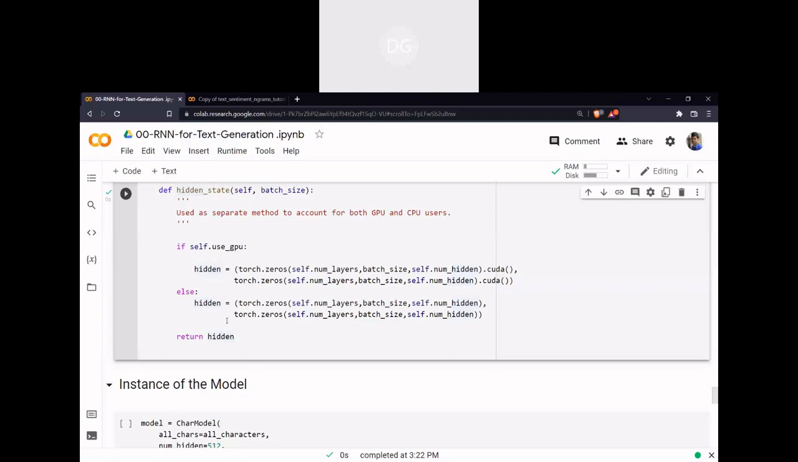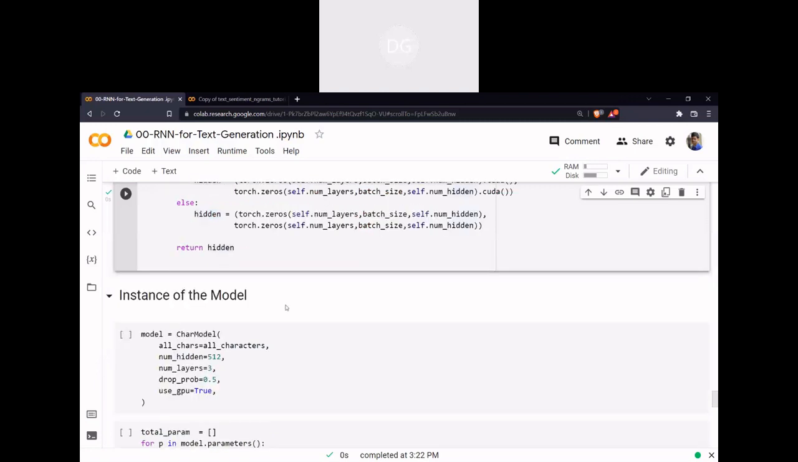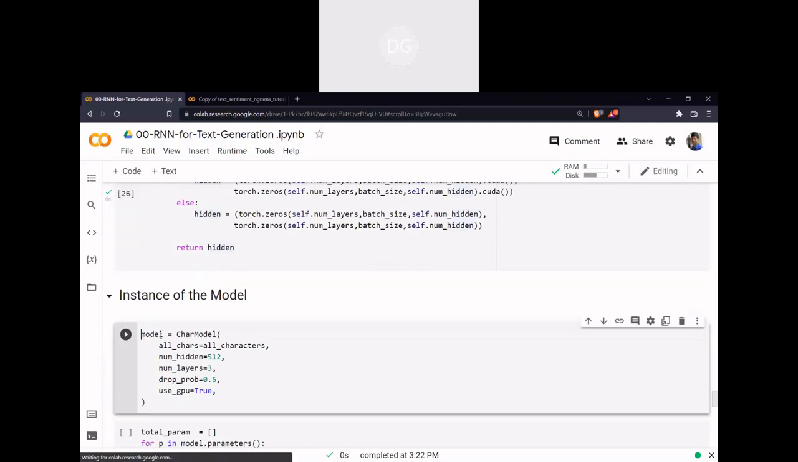After this we are going to create the instance of the model, an object, and pass values to our class. Here, if you see, I have taken model equal to, so I have called the class CharacterModel. Inside that I have passed all the values. All characters means whichever characters we have taken. And then hidden, how many neurons should be present in each layer, is 512.